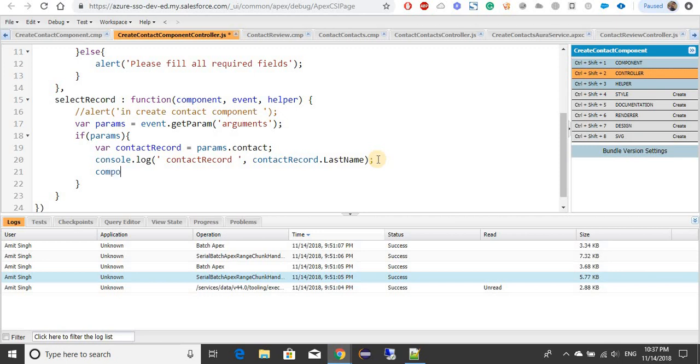So let's use the same functionality approach that we used before, that is component.set with the value provider, then the attribute name, and then the value we need to set here.